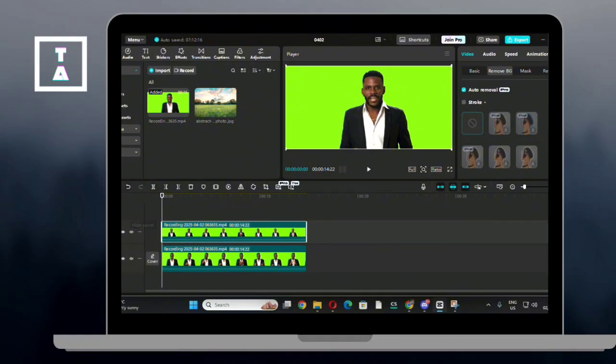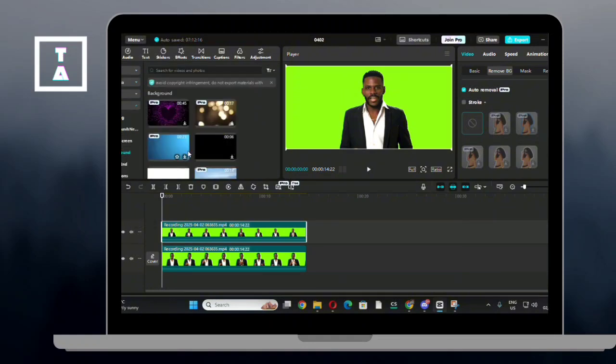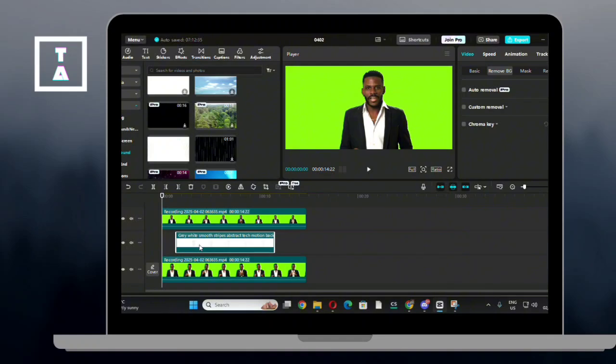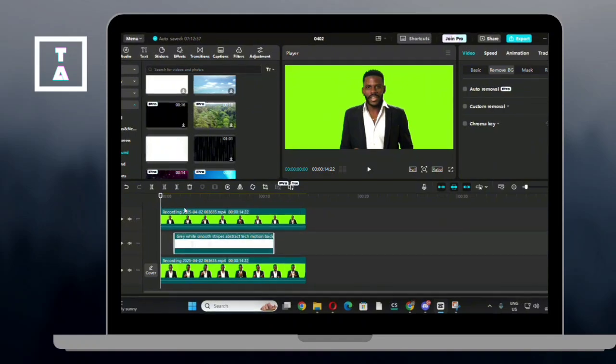Then after that, go to Media, then Library. Select a cool background and drag it between the two video layers in the timeline. Then adjust the size and duration to fit your video. And this is how it looks like.